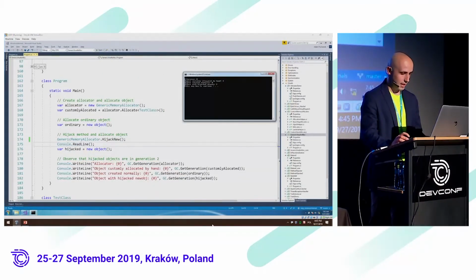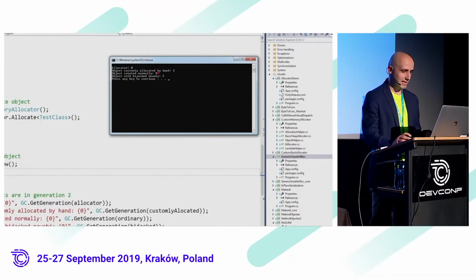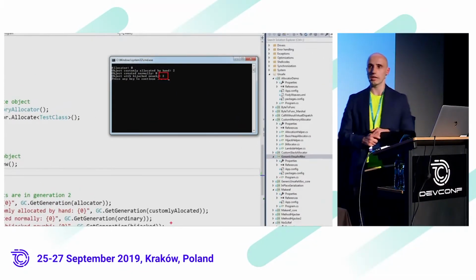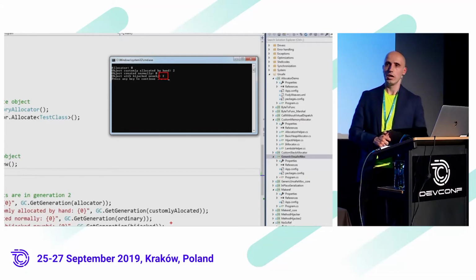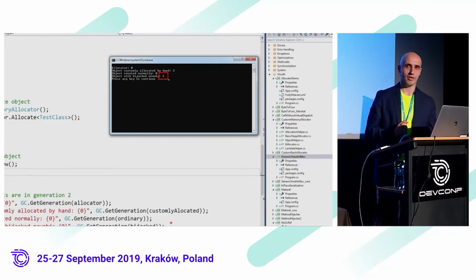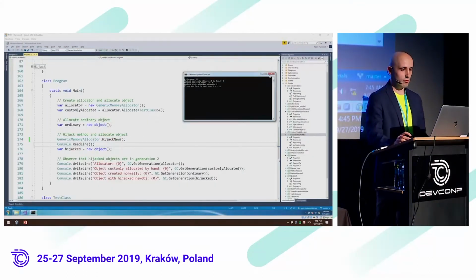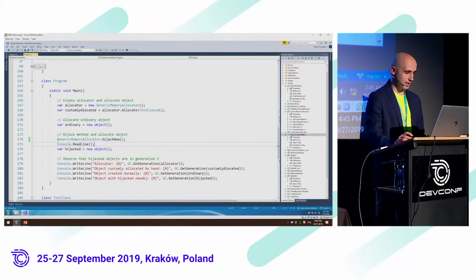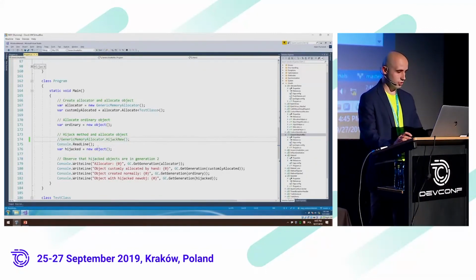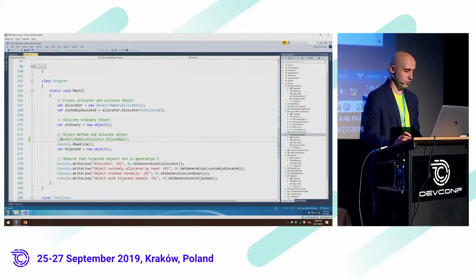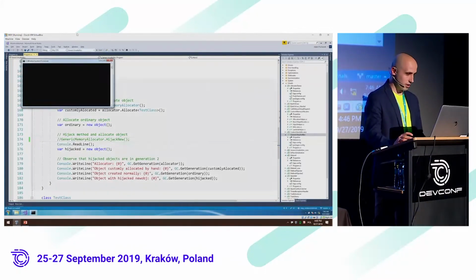Let's press enter, and now you can see that the last object which we allocated, the new object, is now allocated in generation 2, presumably using our own allocator. Let's now see how we can do this, and I will do this twice. First, I will do this manually to show you the idea, and the second time I will show you how to do it automatically.